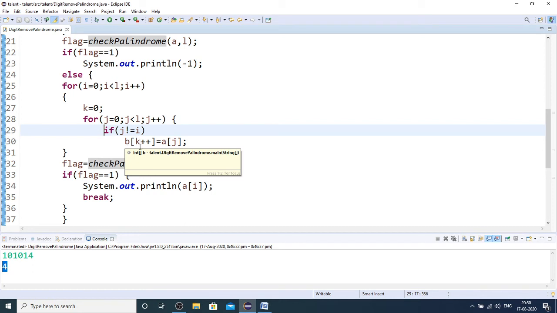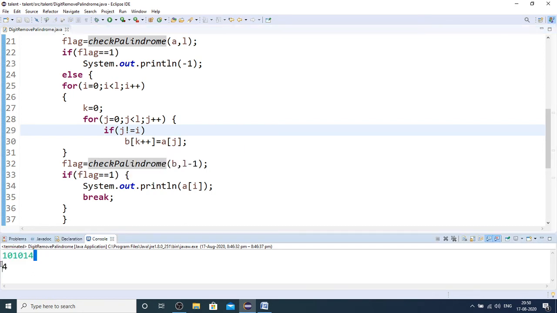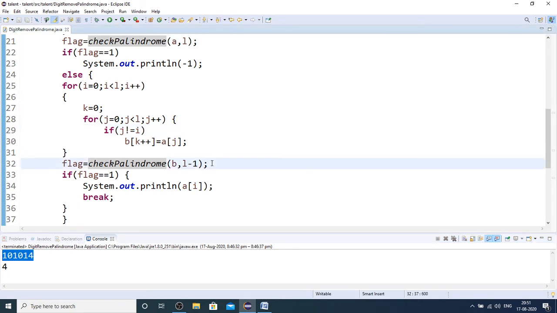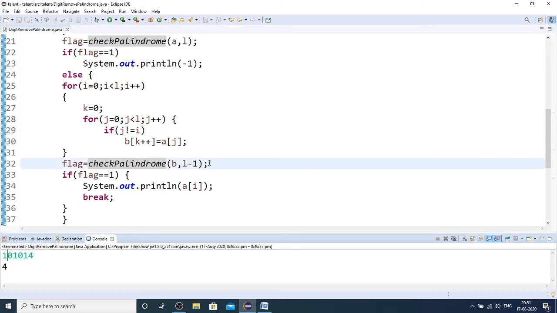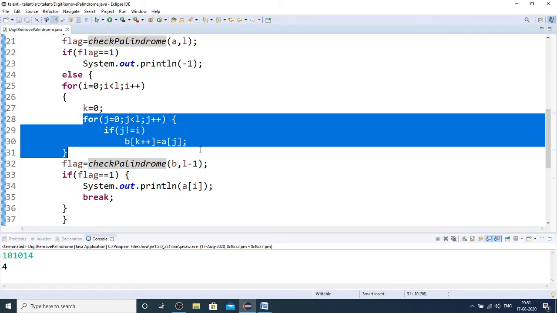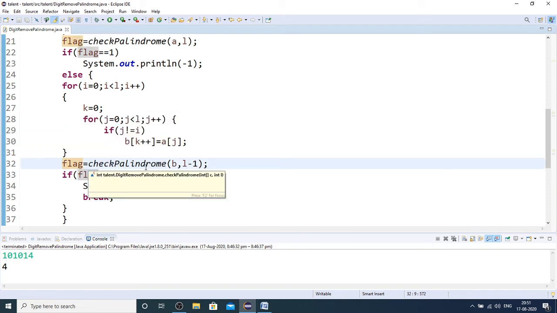Suppose, let me take this example, 101014 is there. So in that, first I am excluding 1 and I'm copying the remaining digits, so that I am going to check once again whether by excluding that particular digit, it is a palindrome or not. That's what this particular code includes. So I am checking by removing all the digits except one single digit at a time, and then once again I'm running my check palindrome function on B array.